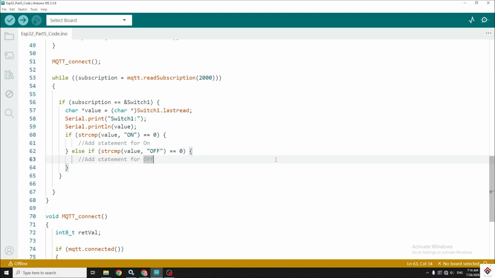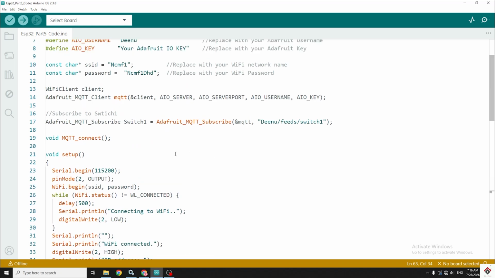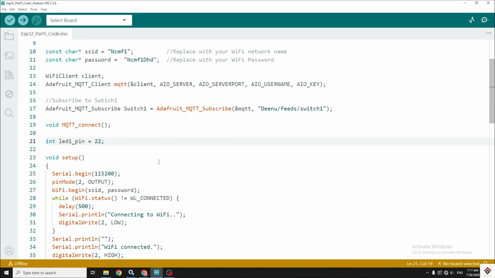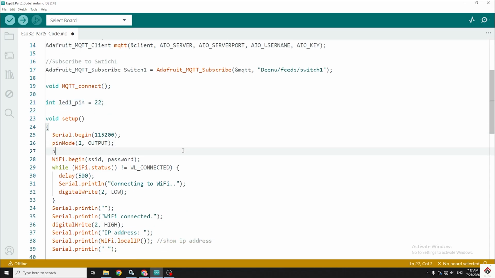Now I'll quickly add some lines to control the LED here. In the declaration, I'll declare LED 1 pin connected on digital pin 22. In the setup, we have to make this pin as output, LED pin output.